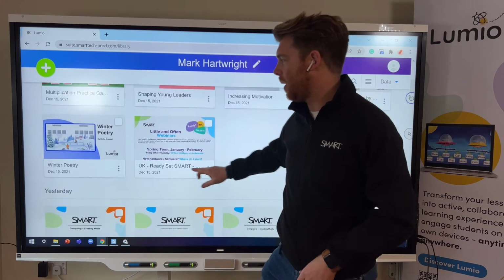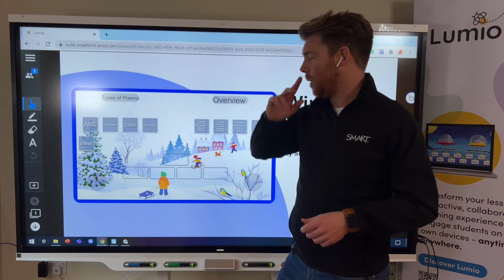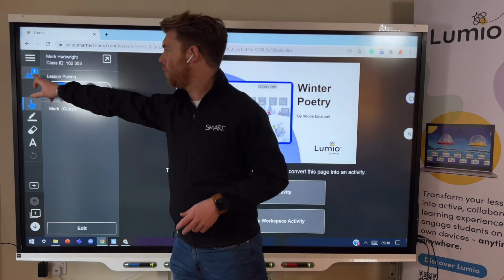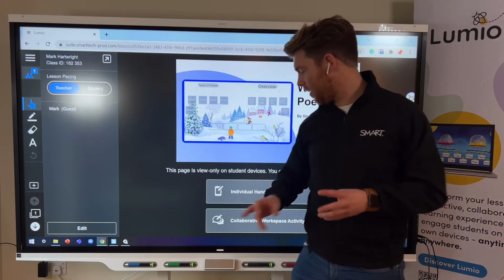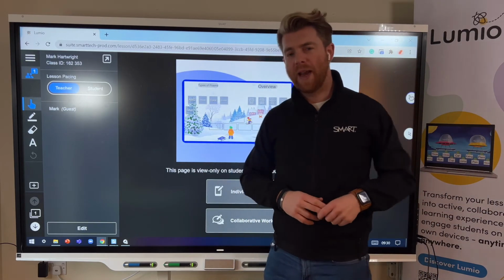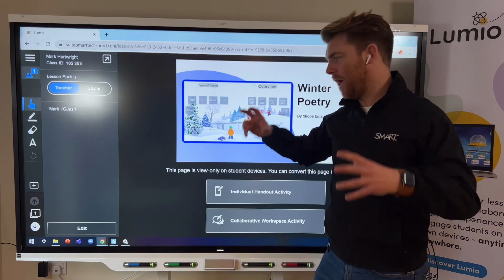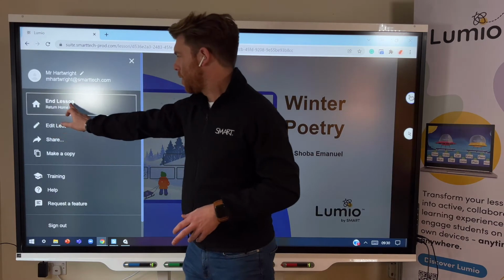If I just jump into one here, if we're looking at this winter poetry, just so we can see here, if we click on the people here, this is how we change it. So change it to a collaborative space when we work together, or an individual handout, so that each child has got their own one and they can actually work from that on their own space as well. So let's end that lesson.